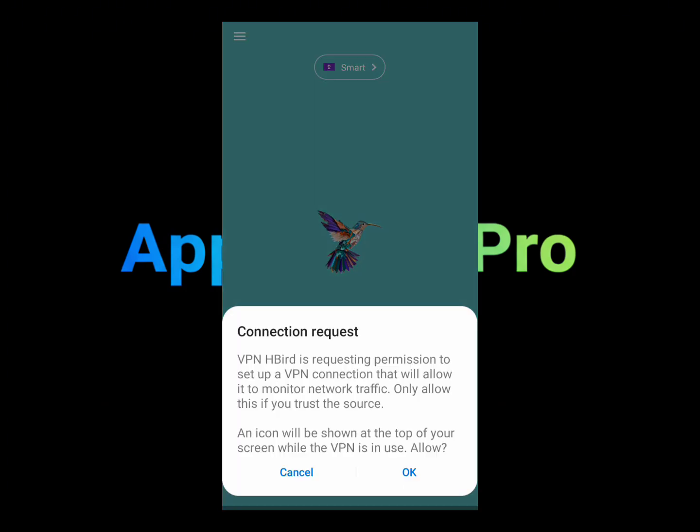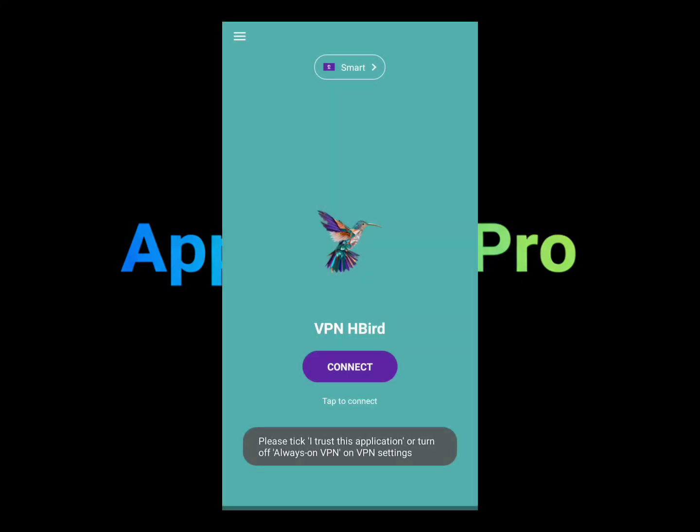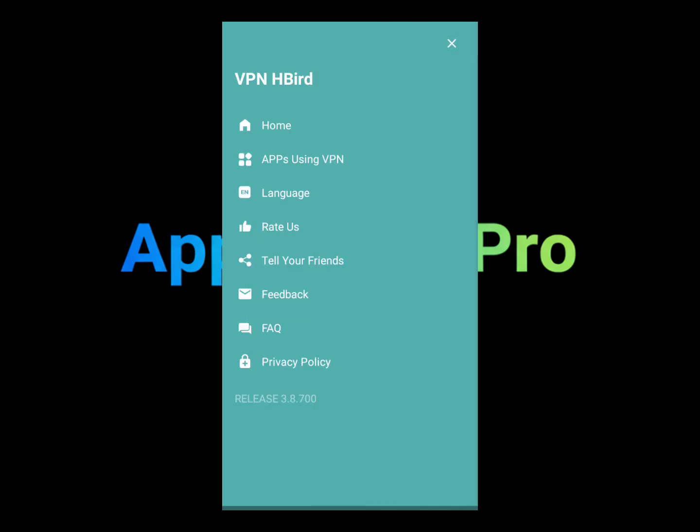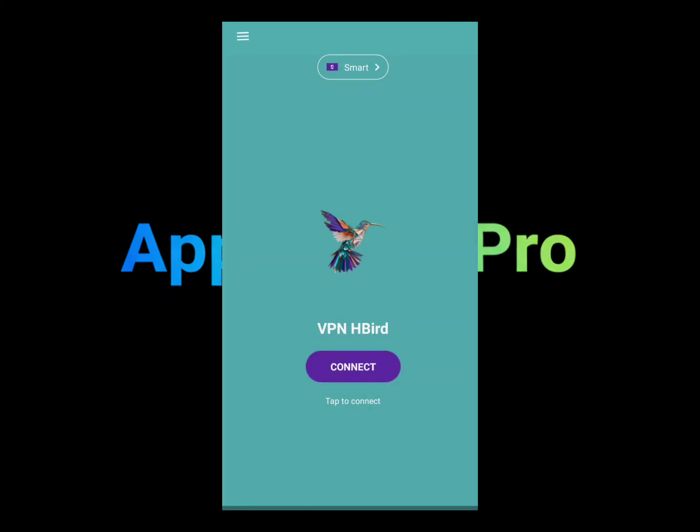And once you have selected the server or the smart option, it'll ask for a connection request. Just tap on OK, and you're pretty much good to go. VPN will connect in no time. So as you can see here, not many ads on this VPN application. The only ads are pretty much in the server section. Some servers are very good. Not gonna lie, they're very fast.